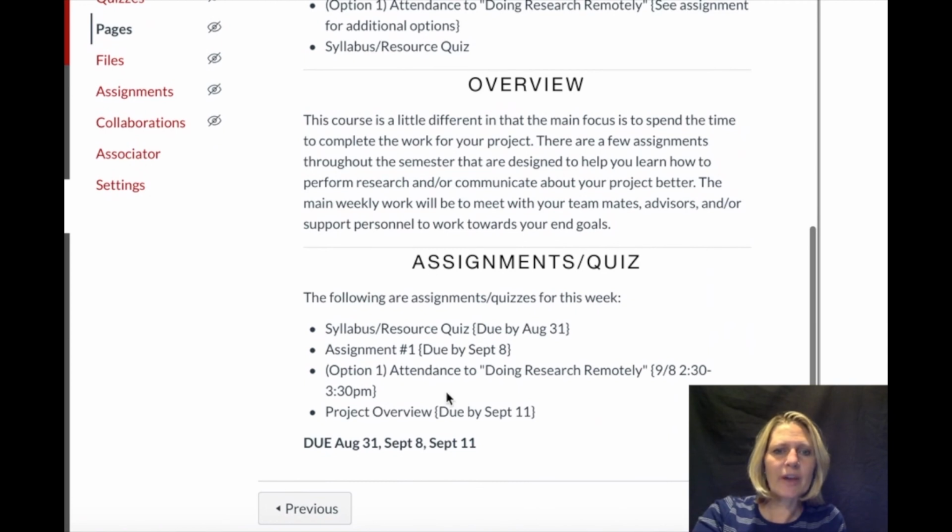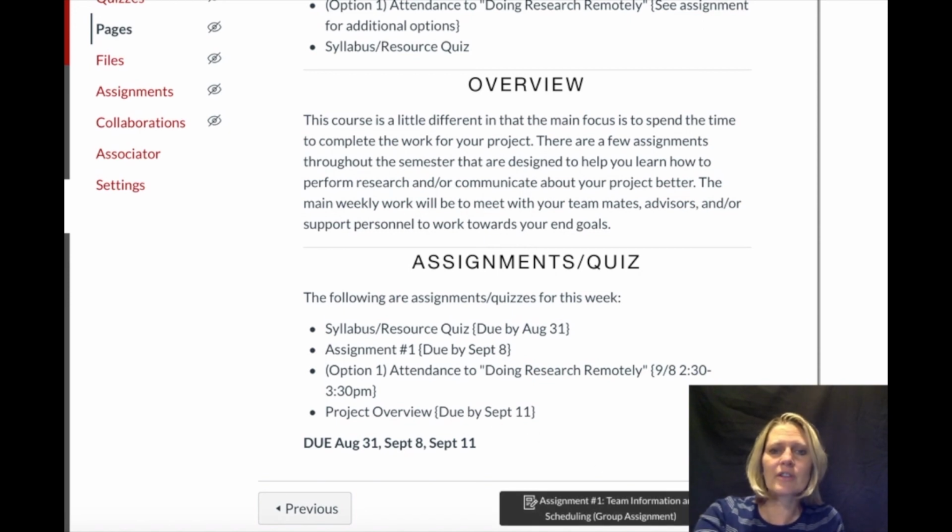So this outlines what is going to be coming up. You're going to have the syllabus resource quiz that's due by the 31st, assignment 1, which is due September 8th. And then there's an optional attendance, which is to attend this on 9/8 from 2:30 to 3:30. These are all remote attendance options, so do make sure that you take note of those. And then your project overview, which is your group assignment, is due by September 11th.